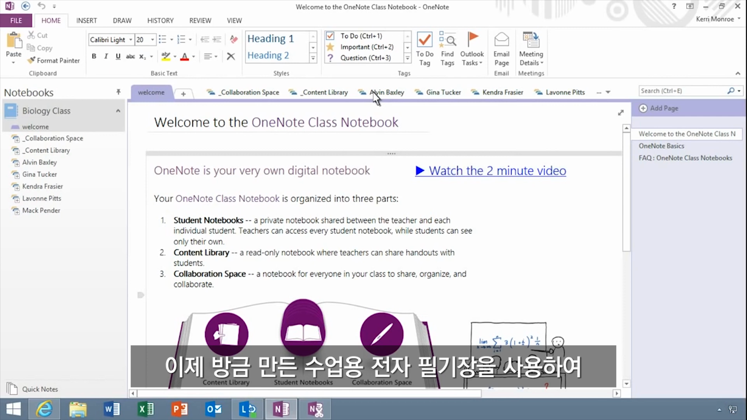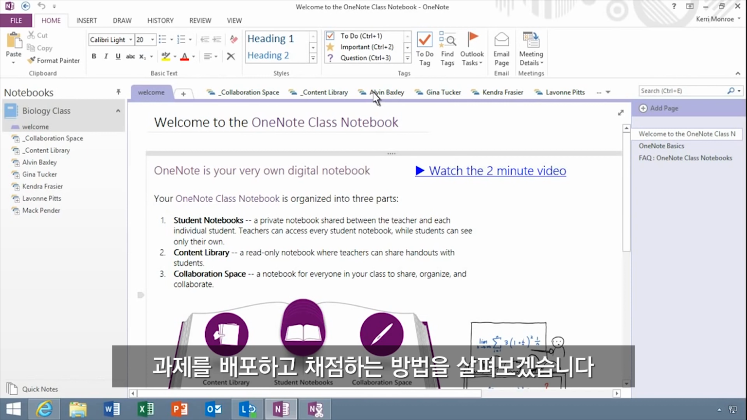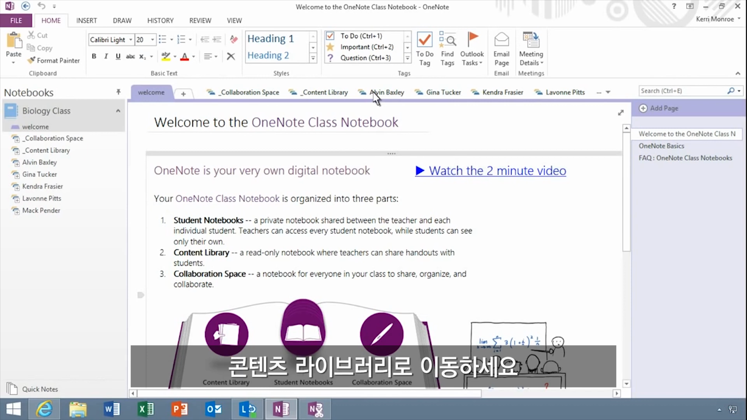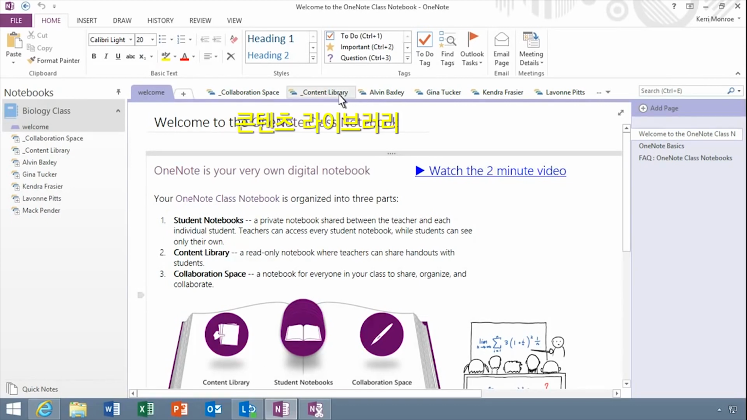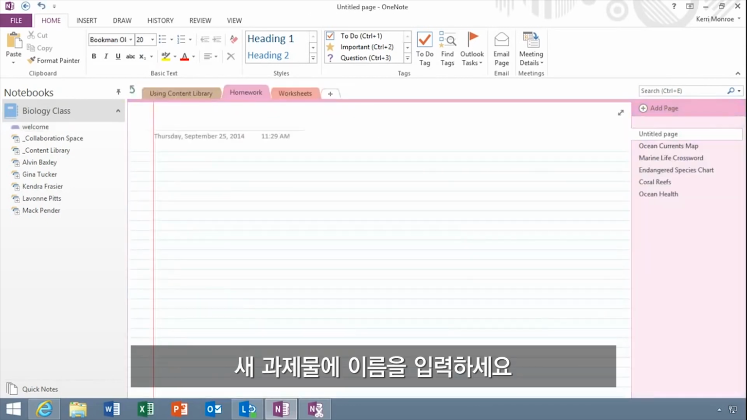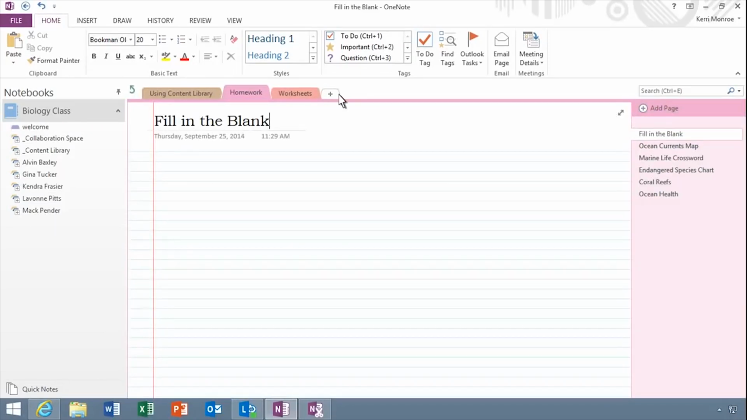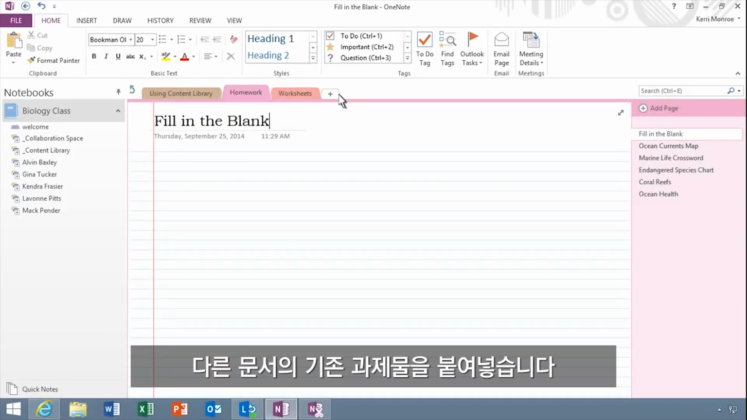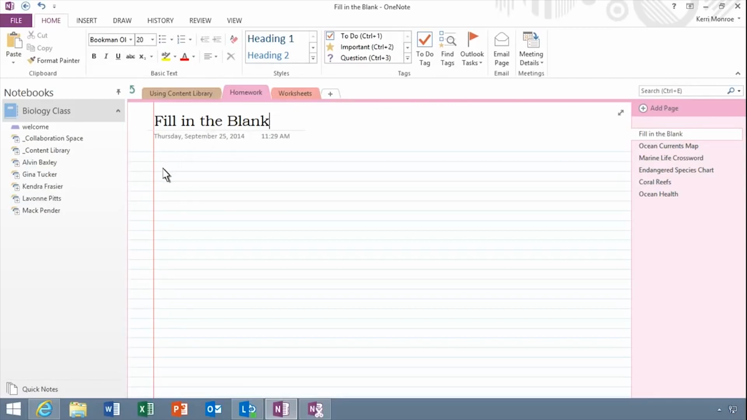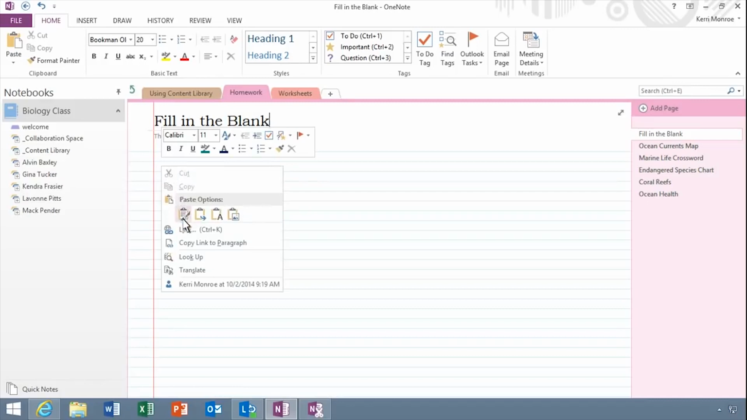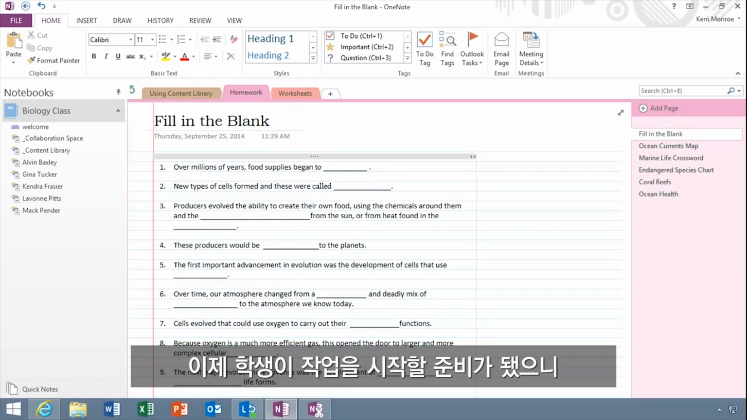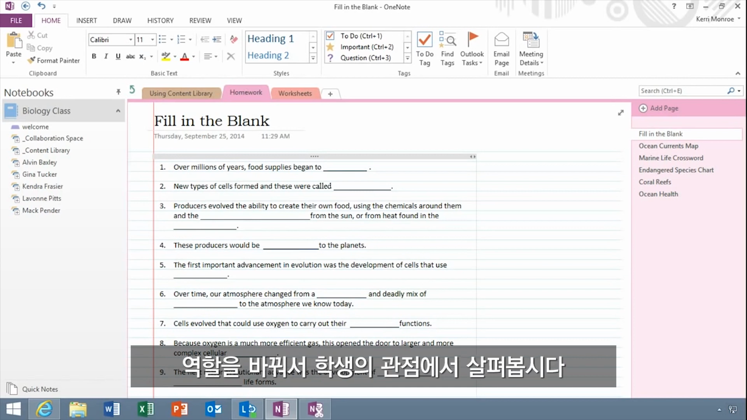Next, let's look at an example of how you might use the new class notebook you've just created to distribute and grade an assignment. Navigate to the Content Library. Let's give the new assignment a name. For the sake of this guide, let's paste in an existing assignment from another document. This assignment is ready for the students to begin working on it, so let's switch roles and take a look from the student's point of view.